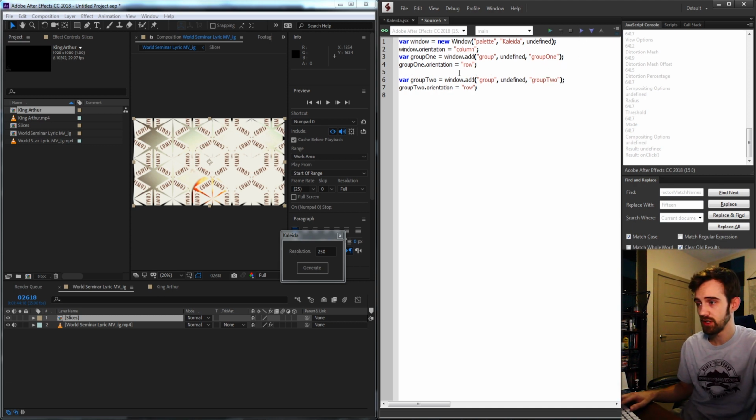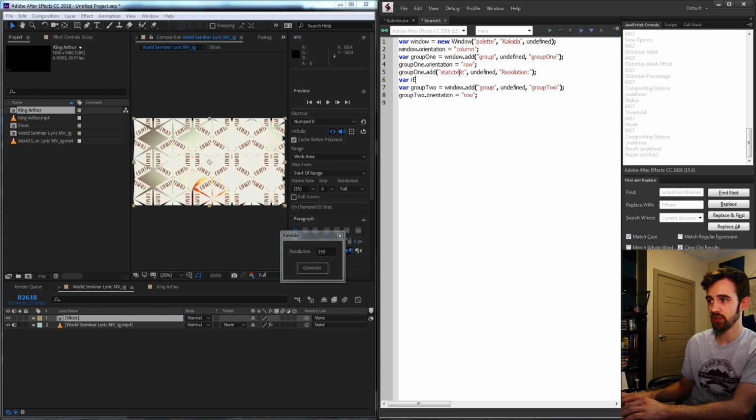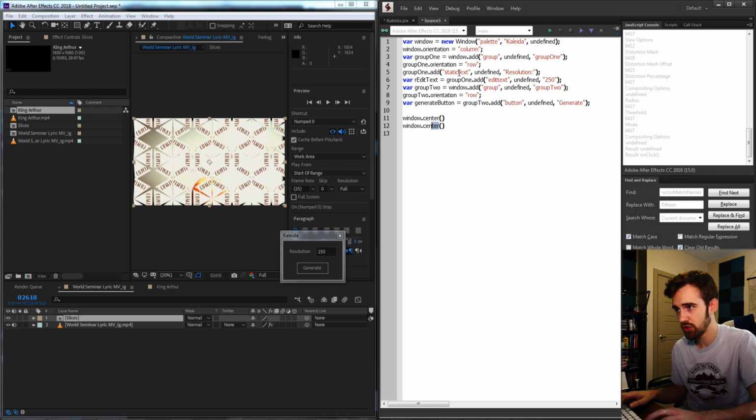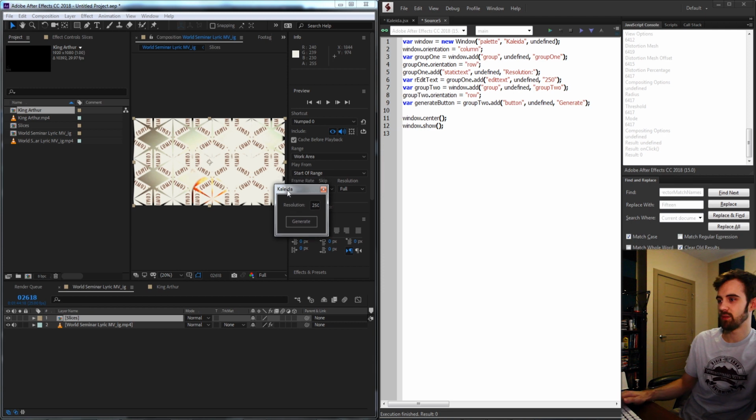Now I can go ahead and add my resolution text. I'm not going to actually create a variable, I'm just going to insert it into the UI. So I'll say group1.add static text. It's going to be undefined in size, but it's going to say resolution. Then I'll create a variable called my resolution edit text, or redit text, and I'll set this equal to my group 1. Instead of adding a static text, we're going to add an edit text, and the text inside will say 250 as the default. Then lastly, we need our generate button, and we'll add this to group 2. We're adding a button, undefined size, and we'll just call it generate. Then lastly, we can grab our window and center it in the middle of the screen, and we'll also show it. So now we have the same exact UI.